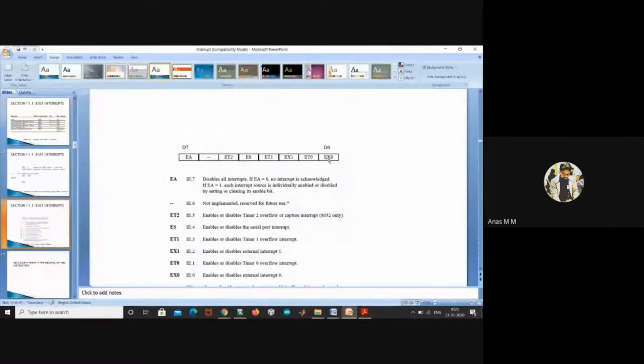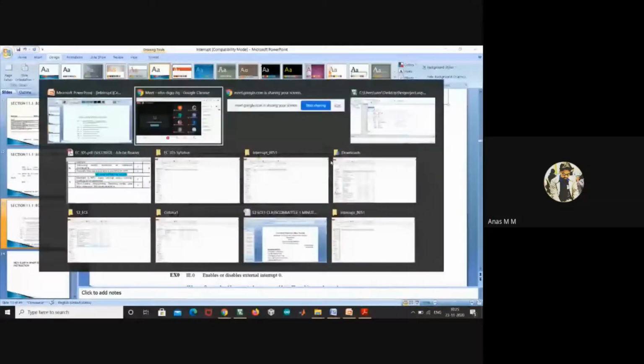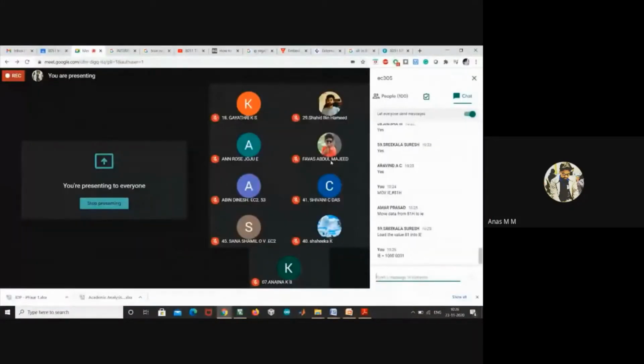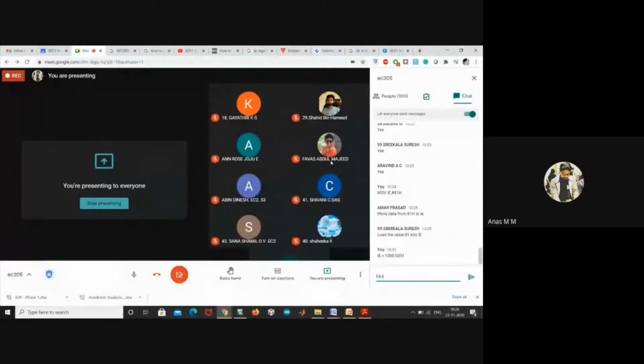എന്താണ് 81H എന്ന് പറഞ്ഞാൽ വരിക? One 0 0 0 0 0 0 1. This is the value. അപ്പൊ എന്താ മീനിങ് അതിന്റെ? പ്ലീസ് ടെൽ സംതിങ്. ഏതൊക്കെ 1 ആക്കി ഇപ്പൊ നമ്മള്? IE ഇപ്പൊ എന്താണ് വാല്യൂ വരുന്നത്? What is the value in EA?